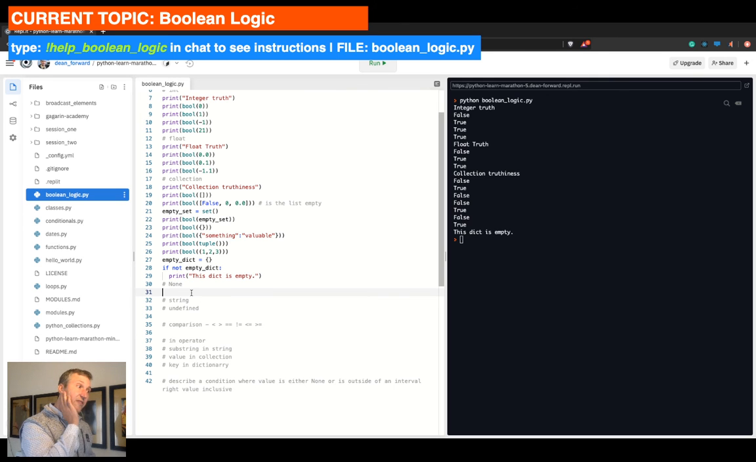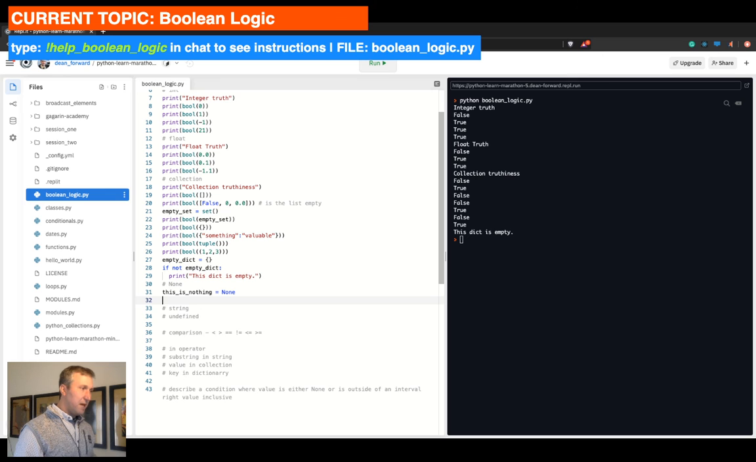So we mentioned the value of none, so this is nothing equal to none. By the way, you might have noticed the way I named variables. Remembering the variable section, it is a Python convention to use lowercase snake case for variable names. So this is_nothing is a Python convention of variable naming.